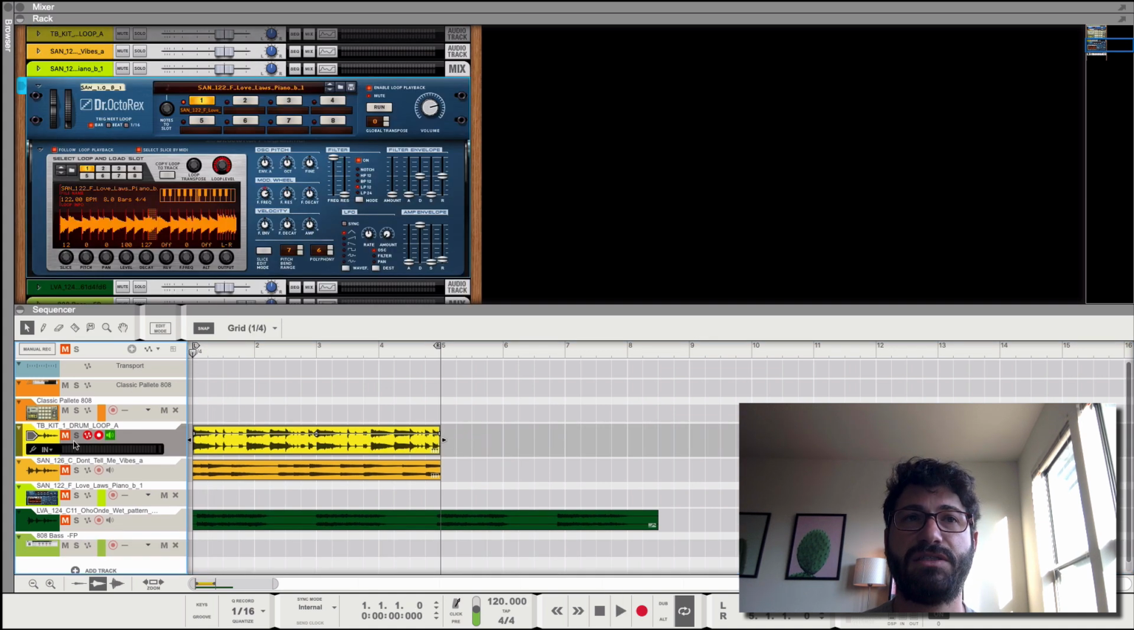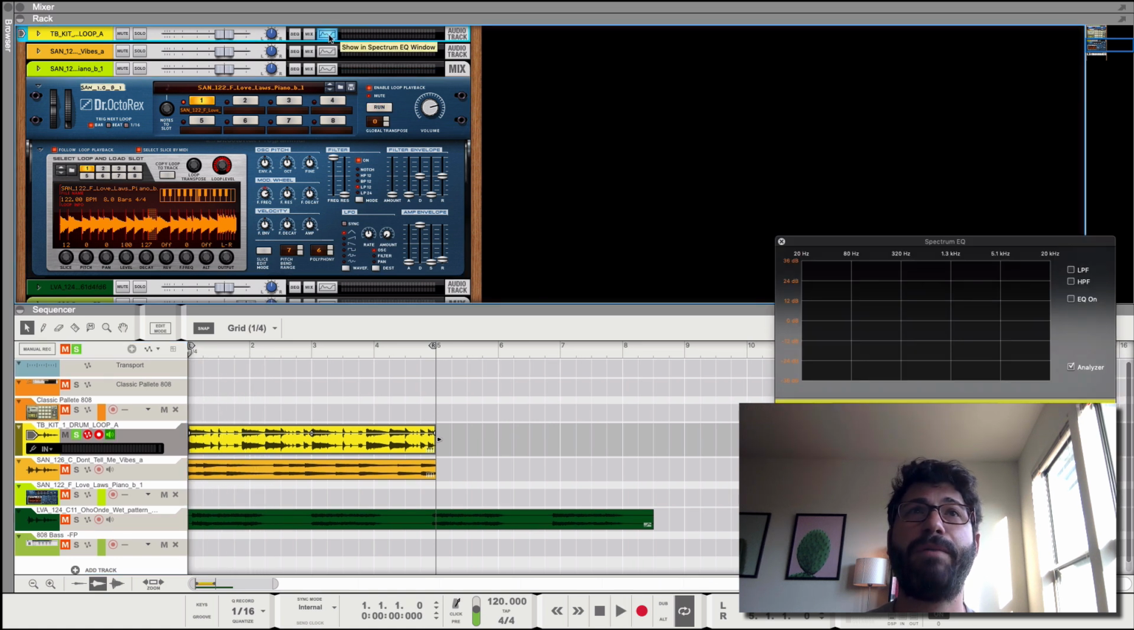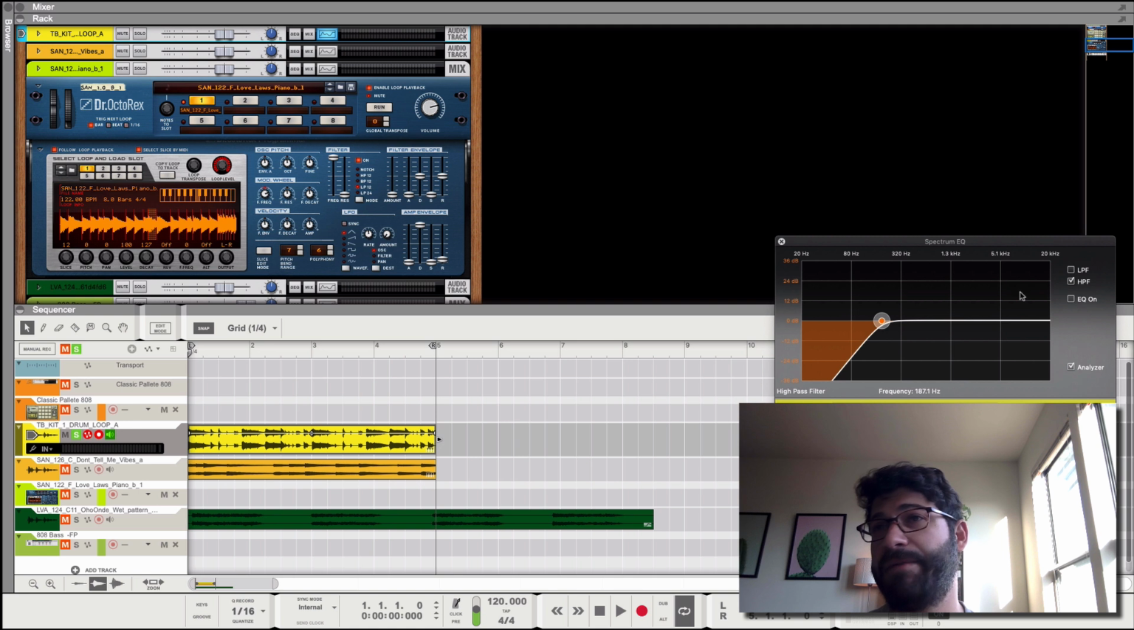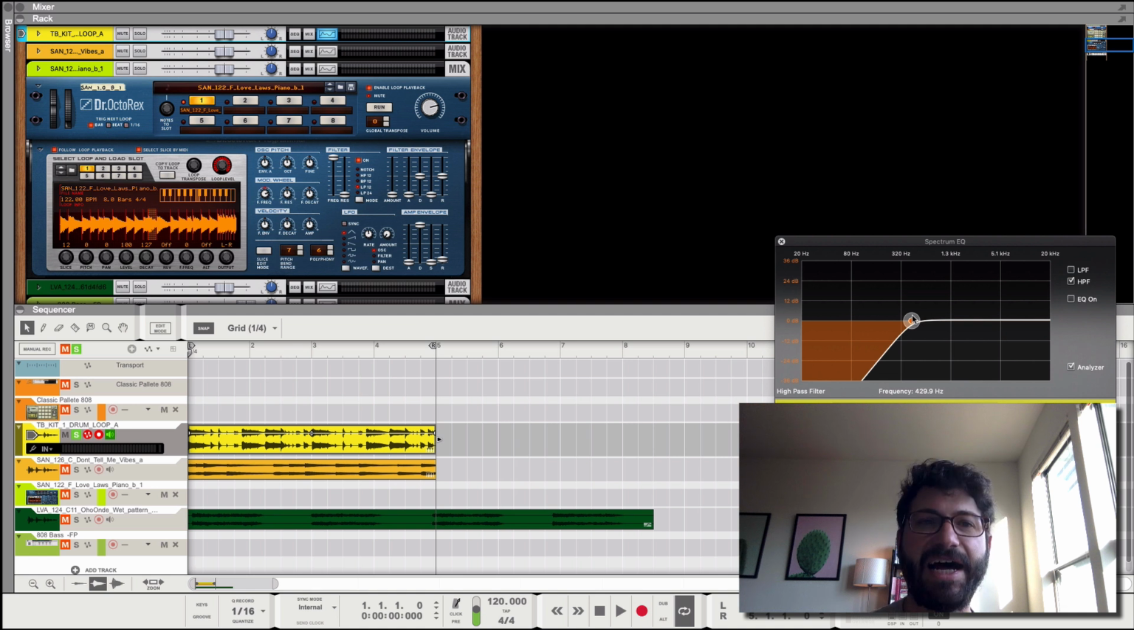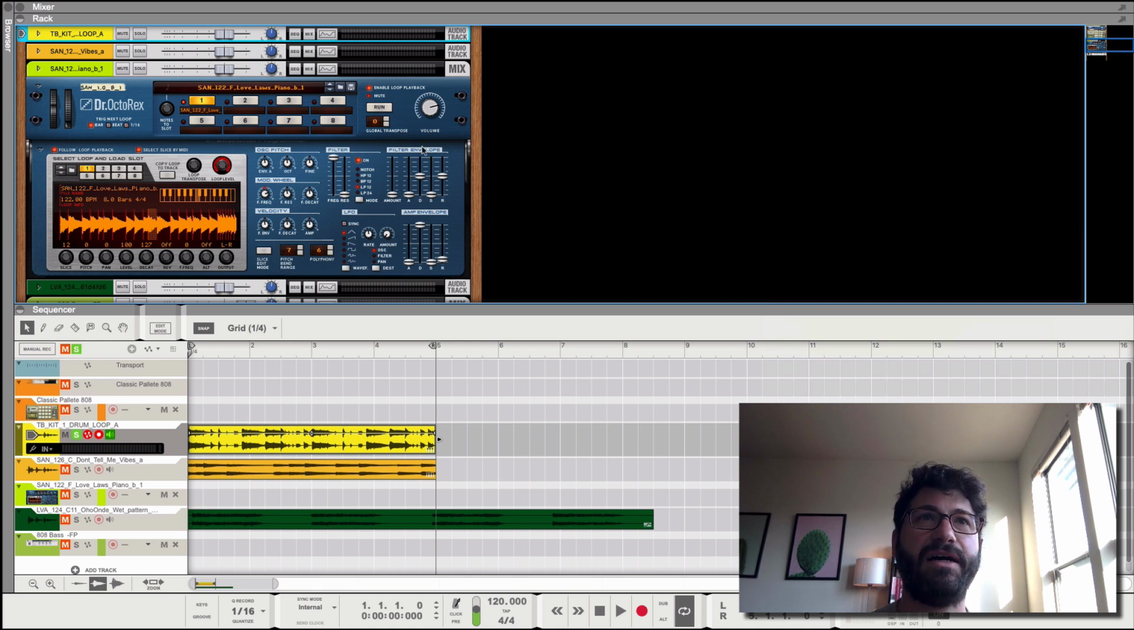So let's solo just this hi-hat part. So we want to cut out the low end frequency. So I'm going to open up this EQ here by clicking on this knob. I'm going to select the high pass filter and slide it up. We're going to start listening to the loop. And once you stop hearing the other drums and just the hi-hats, that's where we want it. A little bit of snare is fine.